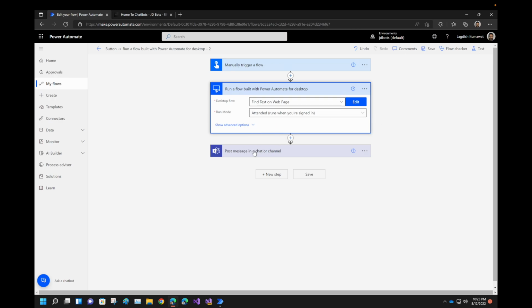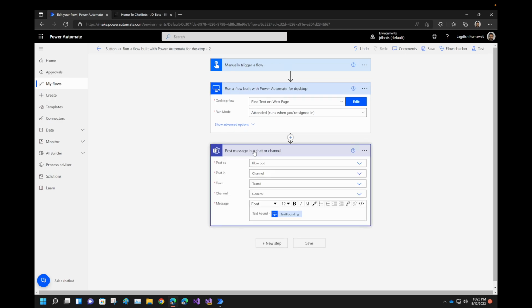And the next action that I am adding is "post a message in a chat or channel". This run a flow action generates the variable text found that we have created in Power Automate Desktop, right? And here I'm selecting who will be sending the message. I can send it as myself or I can send it as a bot. So I'm using Flowbot, and I'm selecting the channel.